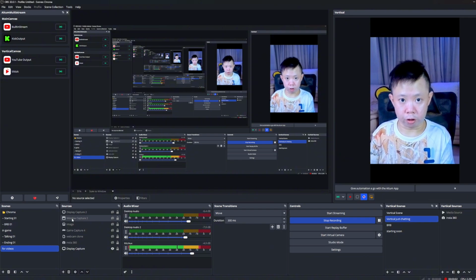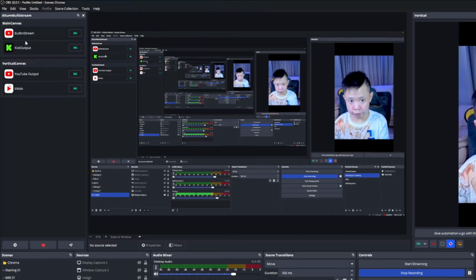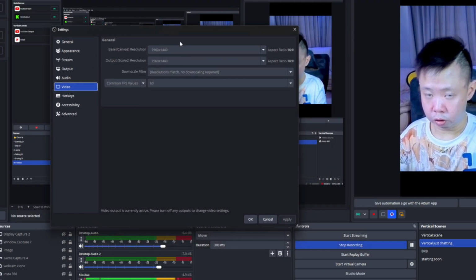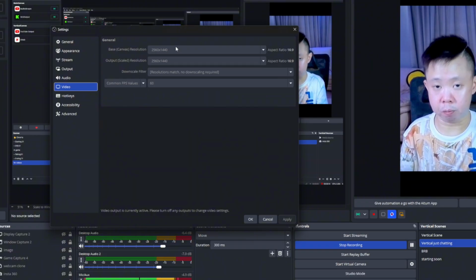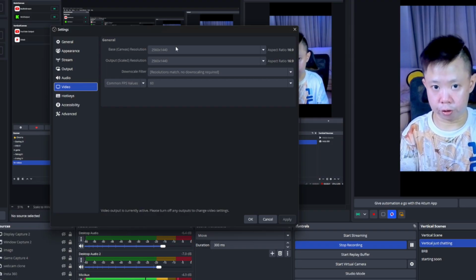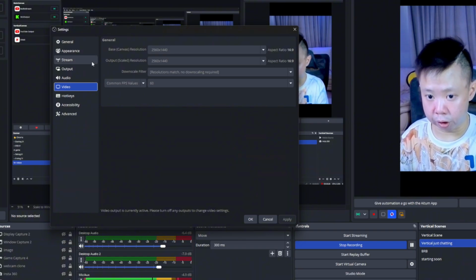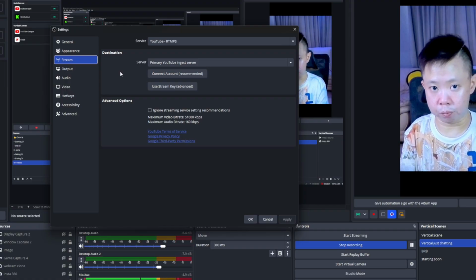Once you have installed the Aitum Multistream, the first thing you have to set is your video resolution inside OBS. Just go to File, go to Settings and look for the video resolutions. For me, I'm streaming at 1080p for the base and output because I'm multi-streaming to YouTube and TikTok at the same time. For YouTube, I stream one horizontal and one vertical, and in TikTok, just vertical layout. After that, once you have done the resolution, go to Stream. I did not connect my account with YouTube. I use StreamScape instead.